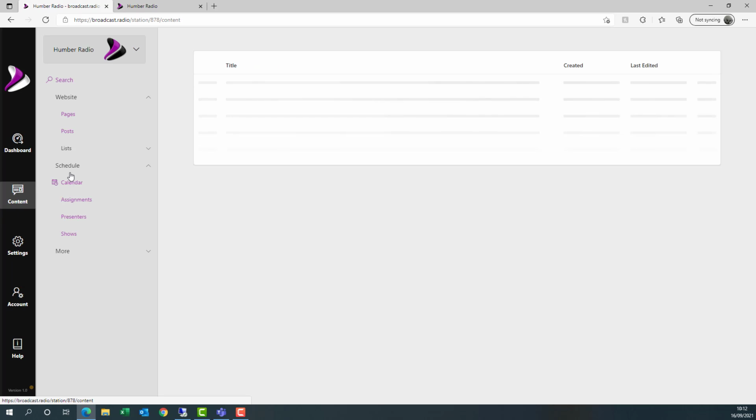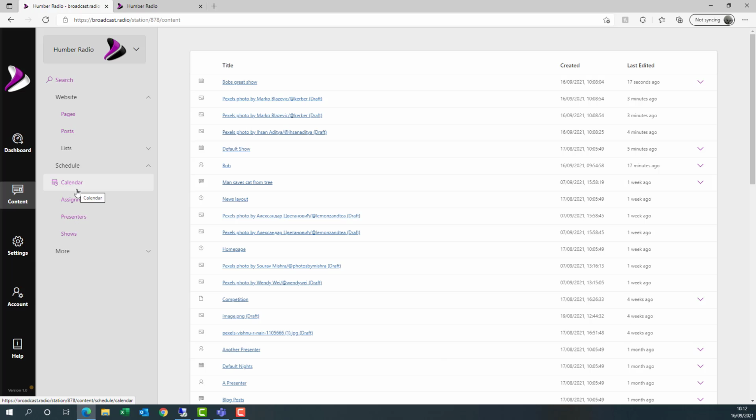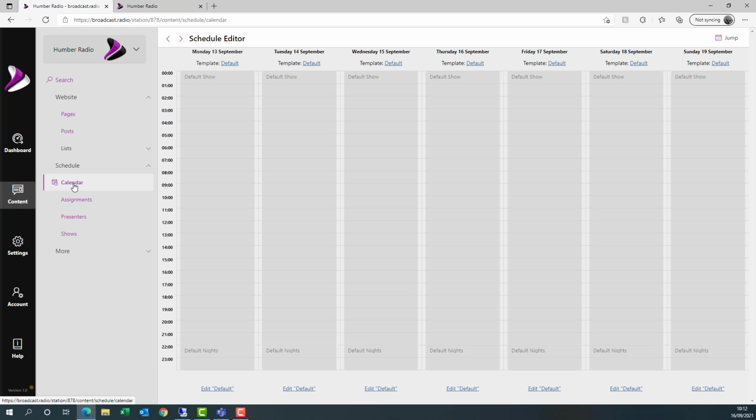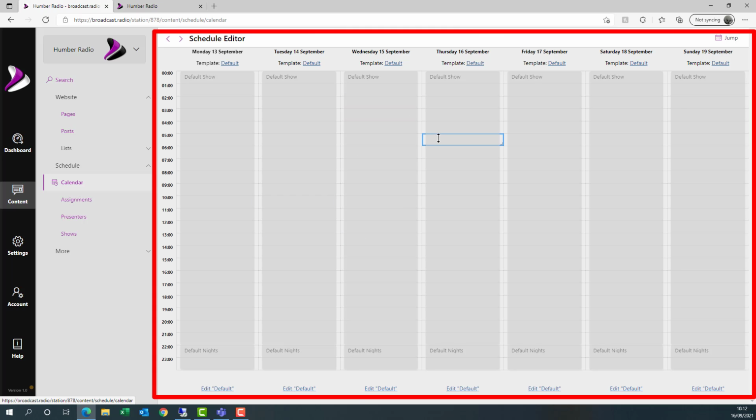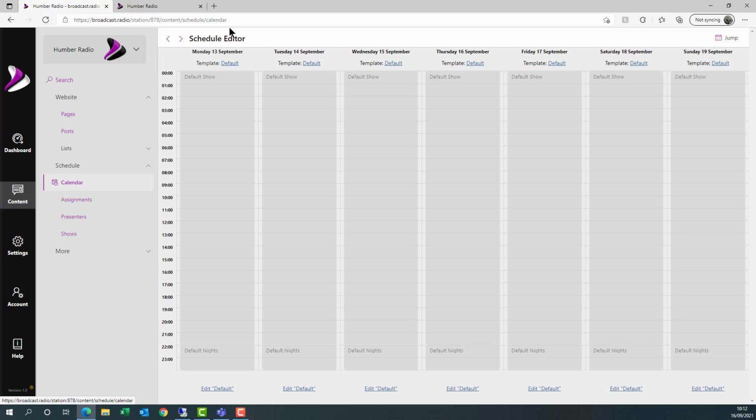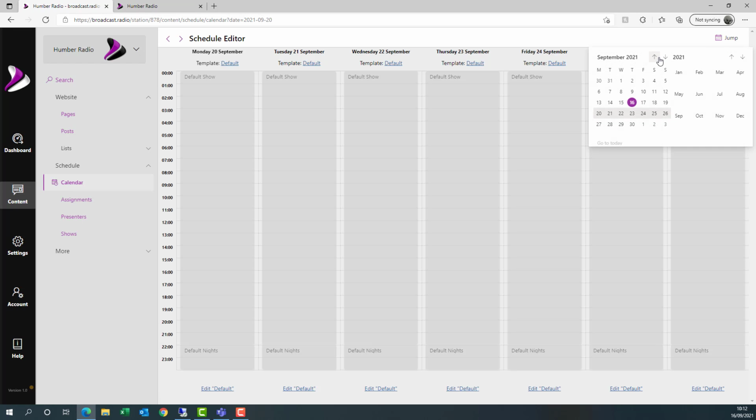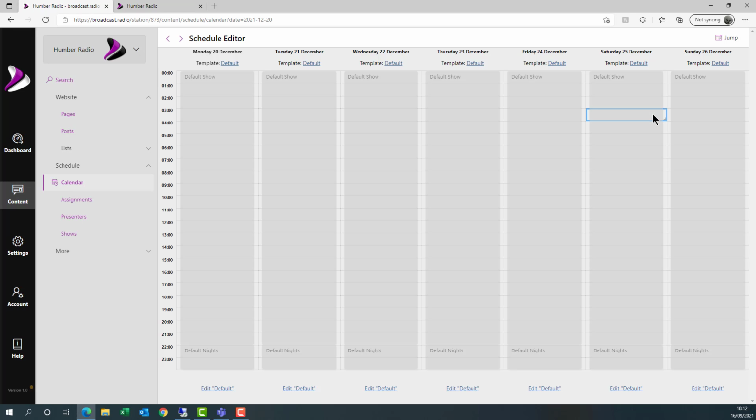Click on content, and under the calendar section, there are two things here. So we mentioned this earlier, that there are assignments and there are calendars. So first, let's look at the calendar. So the calendar is an actual depiction of what is scheduled on each date. So you can see you can actually scroll forward here, or you can even jump to a specific date. So if we wanted to see what is currently scheduled to play on Christmas Day, we absolutely can do that.